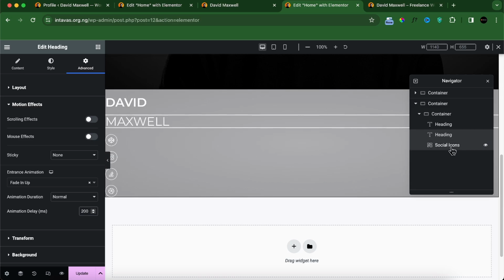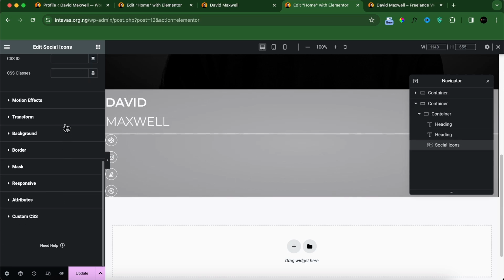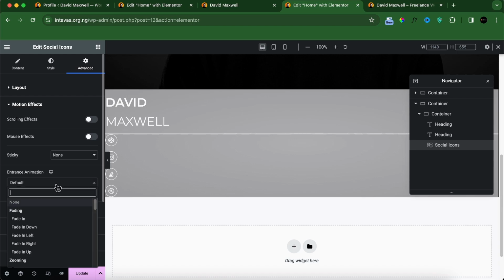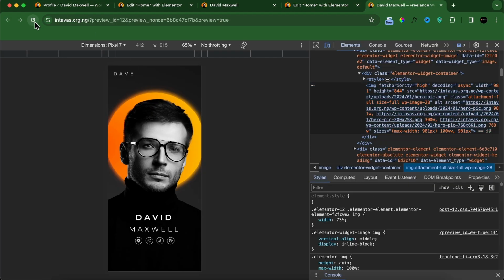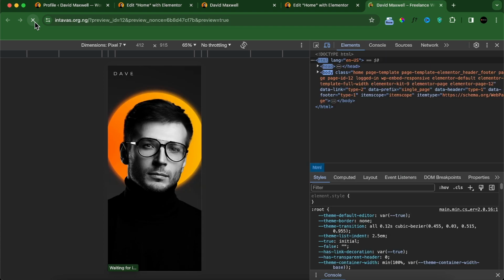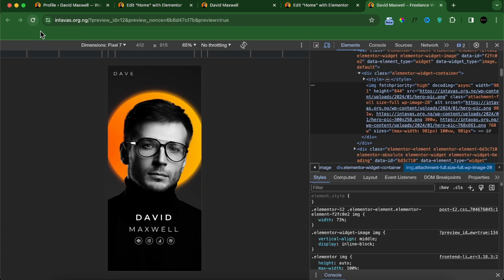We're going to do the same for the social icon. We're going to select motion effect, fade in up, and this is going to be delay of 400. So let's go ahead and click on update. As you can see, we already have the animation. I'm going to reload. And as you can see, this is exactly what we want, and everything is looking good.